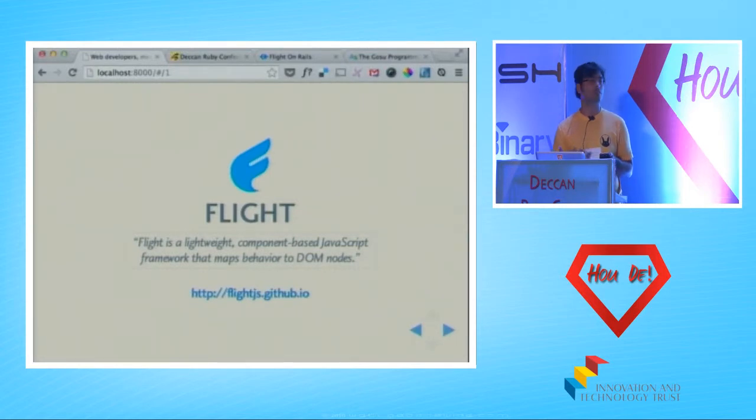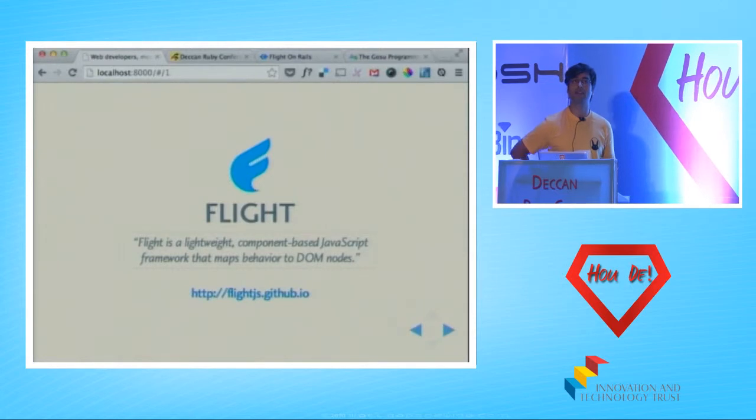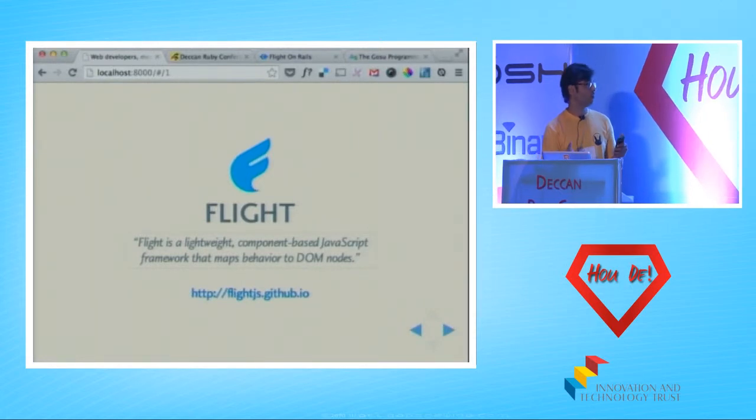So as it advertises on the tin, it maps behavior to DOM nodes, which means that there's a concept of a component in Flight. Components vary depending on the framework. In Flight, a component is an object which binds to a particular node on the DOM, and which can send and receive events and do lots of other cool things. It's very lightweight.